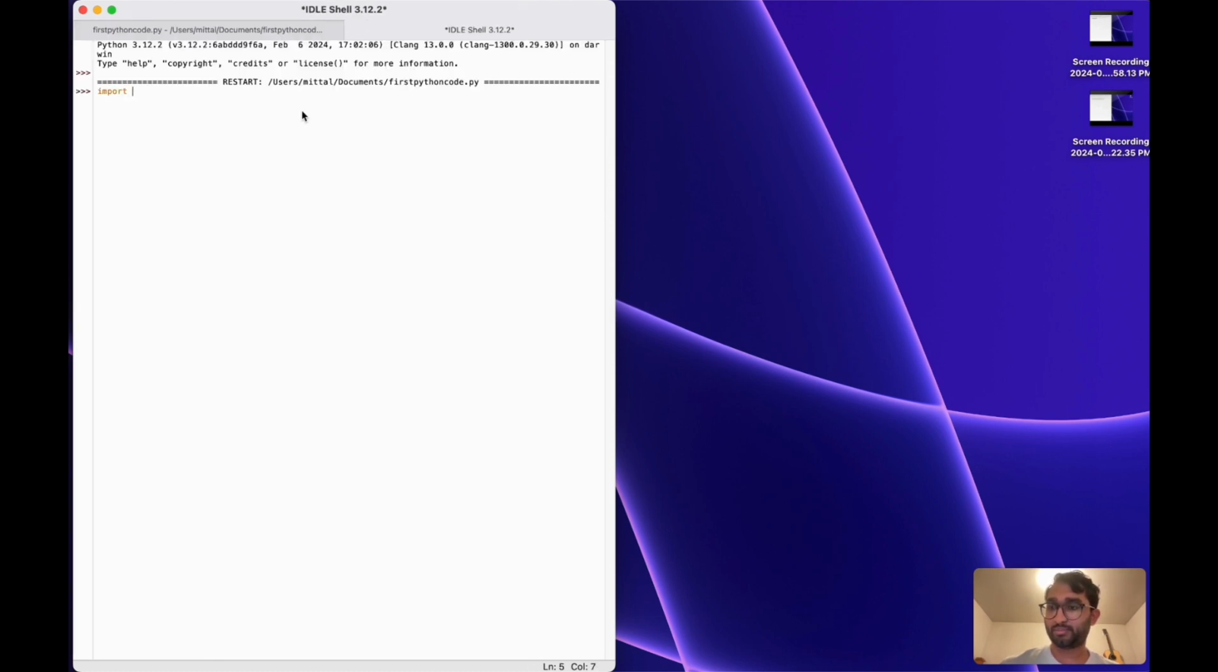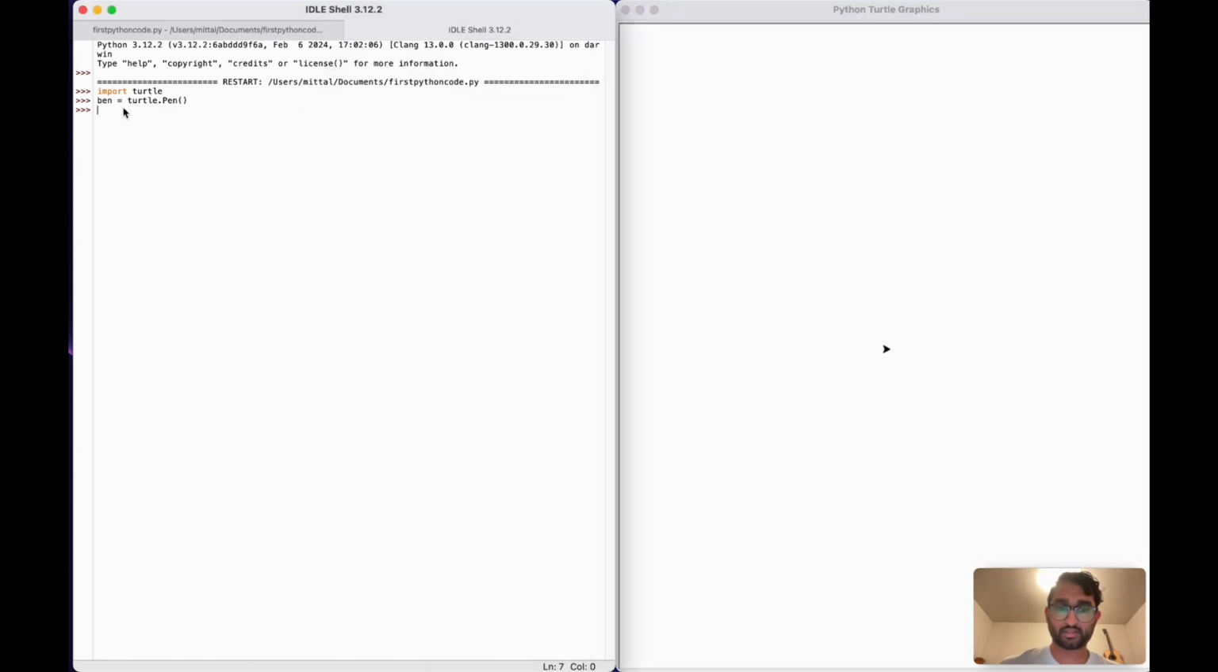Let's start by importing the turtle library and by giving it the pen, and as we can see here we have a crosshair on the graphic window. We can change it to anything. Let's change it to a turtle so we can better visualize it. So this statement would make it appear like a turtle, as we can see here.